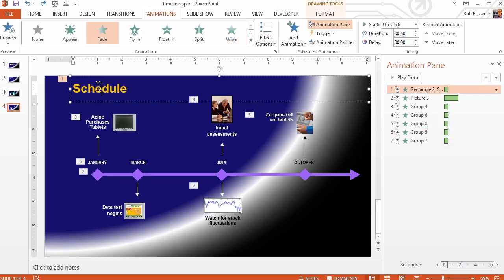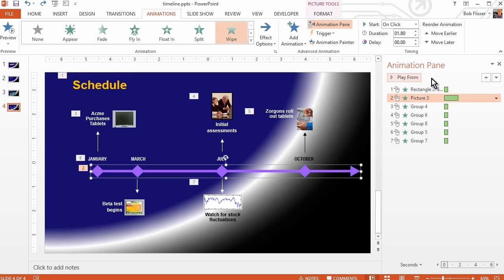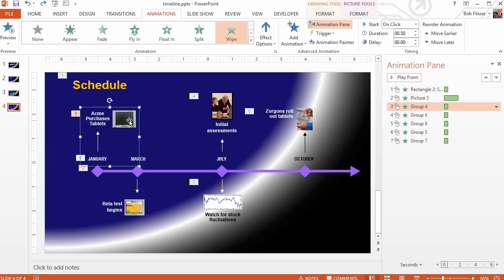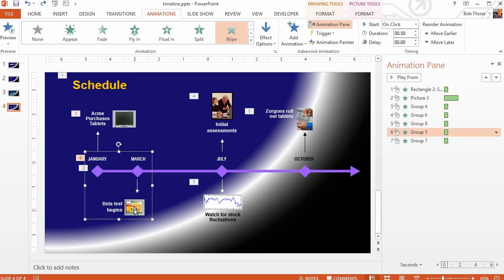So what I'm going to do is, we see here, this is number 1. The arrow here is number 2. This here is number 3. That's good. We want this to be number 4. So I'm going to click that, and I'm going to take this and move it into the 4th position. Now this is the 5th position.